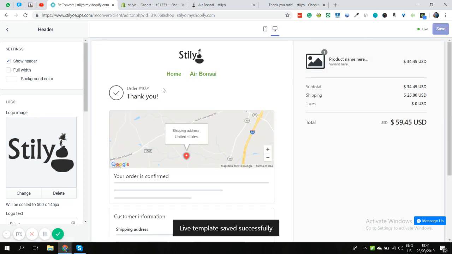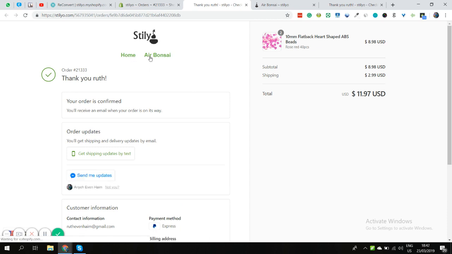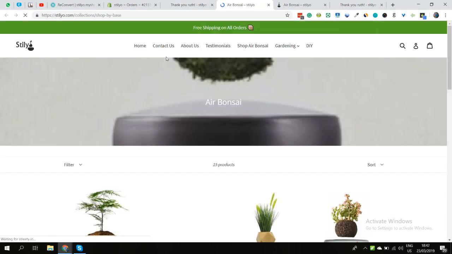And now if I want to go to my header section, all I have to do is go to one of my orders inside the Shopify dashboard, click on more actions, and click view order status page. And now that it loads, I have two links here, one to the home page and one to the Air Bonsai page. Let's just click here and see how it goes.